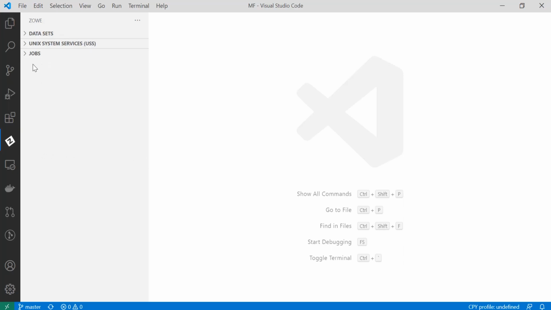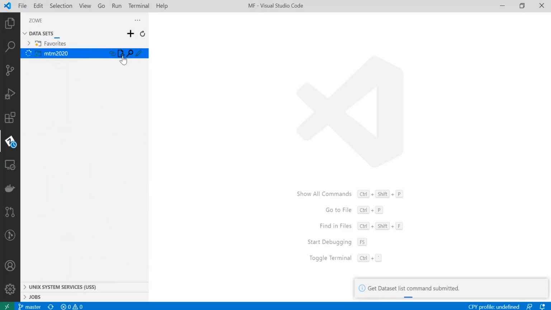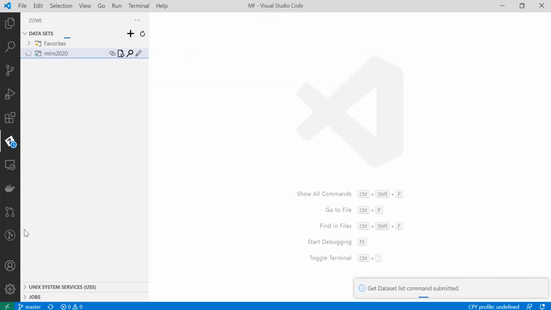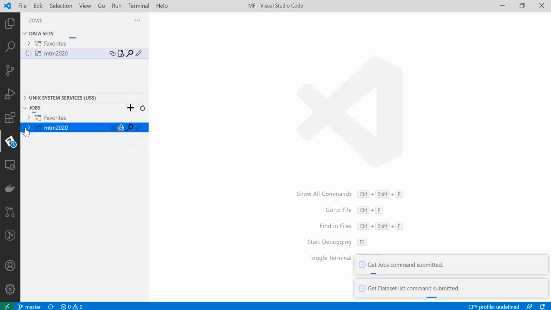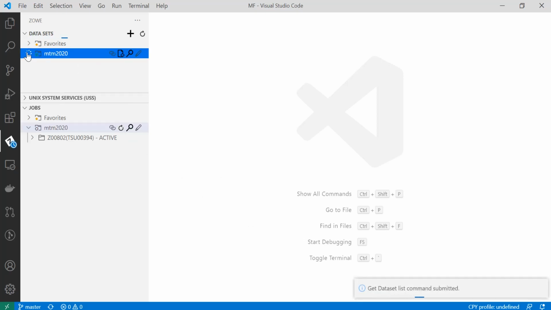I'll go into my Zowe Explorer and log into my mainframe access. So here you can see I've already logged in. Let me refresh all my dataset list over here. I have my datasets over here and I have my job lists over here. As you can see, a TSO is active, so my connection is set up. I'm waiting for my datasets to get refreshed.